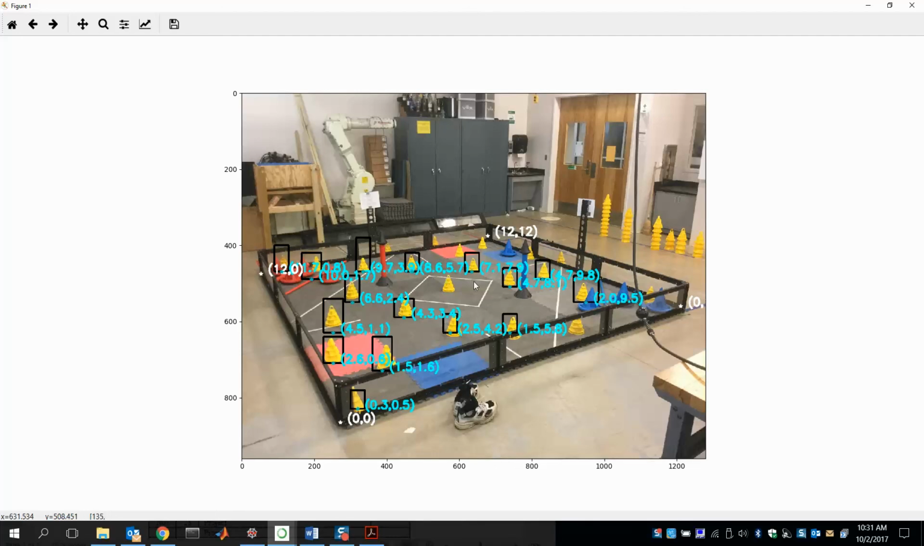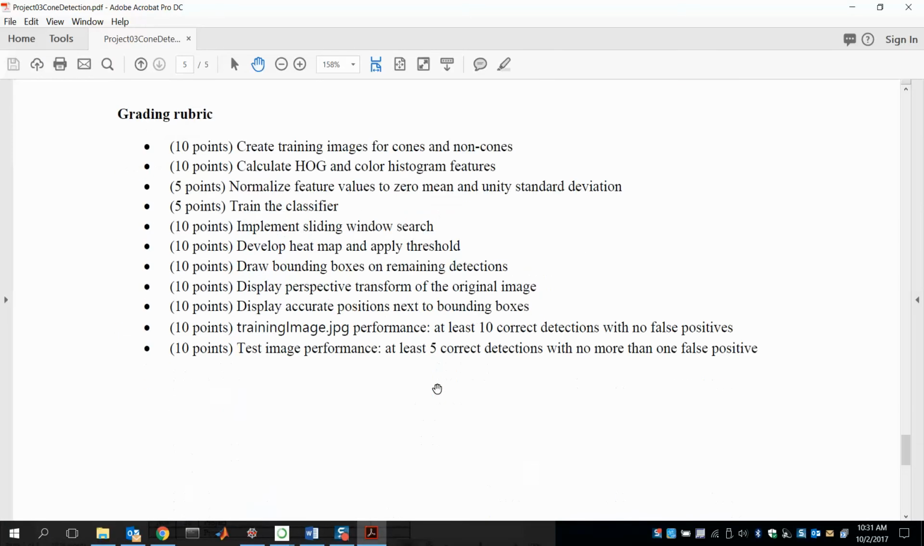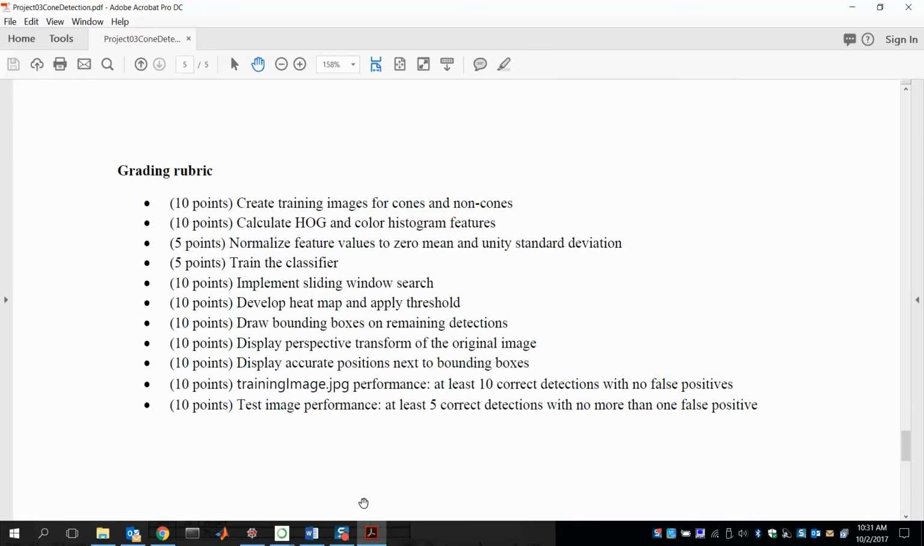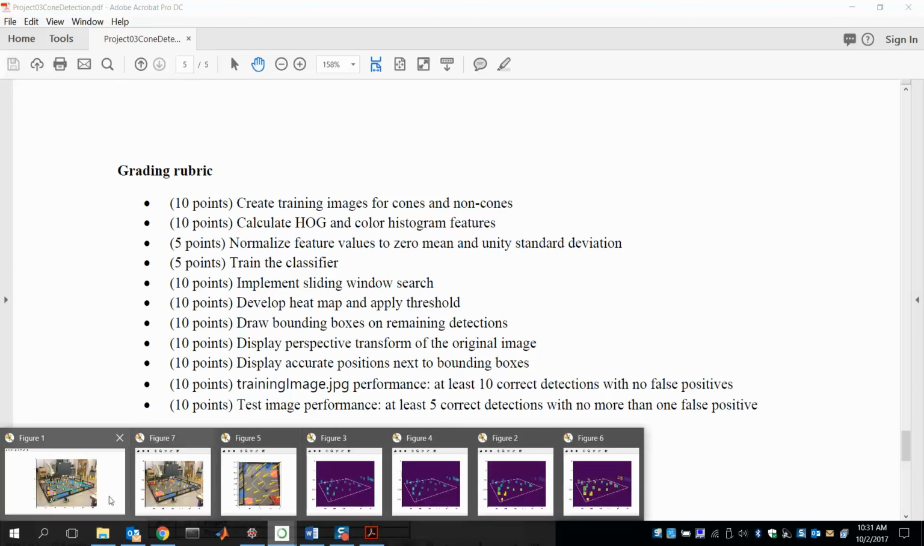So let's see. There's some of those ones in the back it didn't get. Well, let's see how many you get? 1, 2, 3, 4, 5, 6, 7, 8, 9, 10, 11, 12, 13, 14, 15. So it got 16 of them. I don't know, how many did you need to get in the training image? 10. So that got way more than 10. You should be able to get that many.